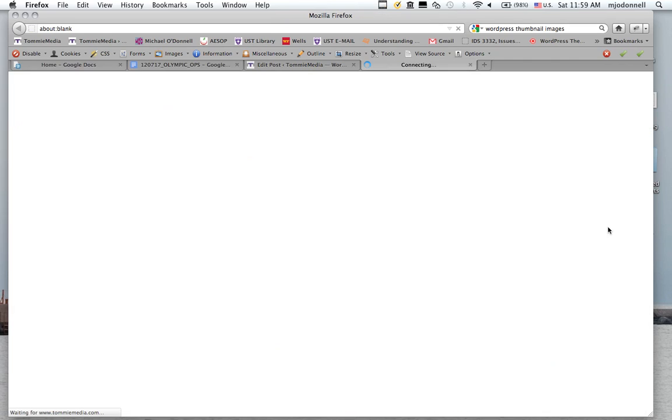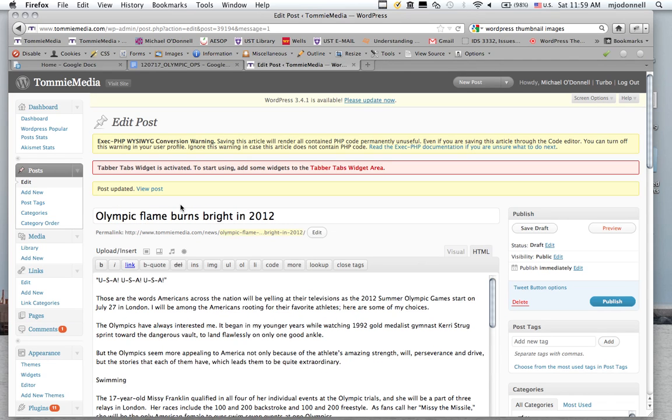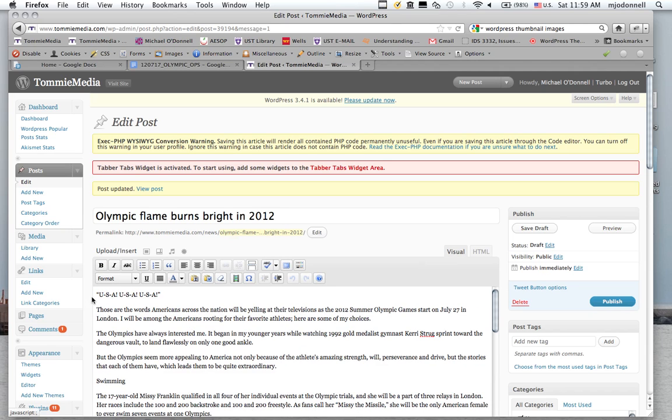We can also preview it here, like so. We can see what it looks like. And let's add a picture to this. We can click right here. There's a couple ways to do it, but the best way is to switch to visual and put your cursor where you want the picture to appear. So right at the beginning. And we go up here to add an image.